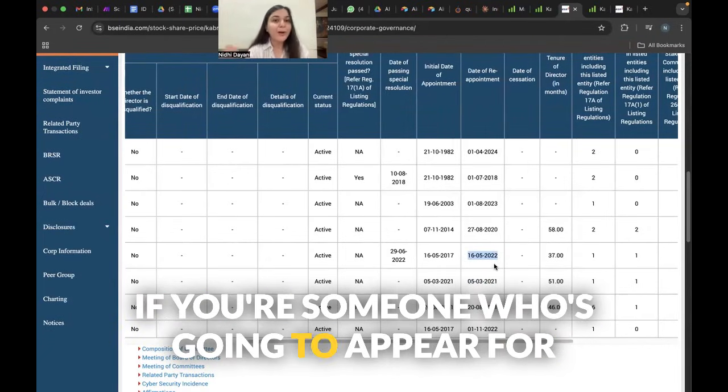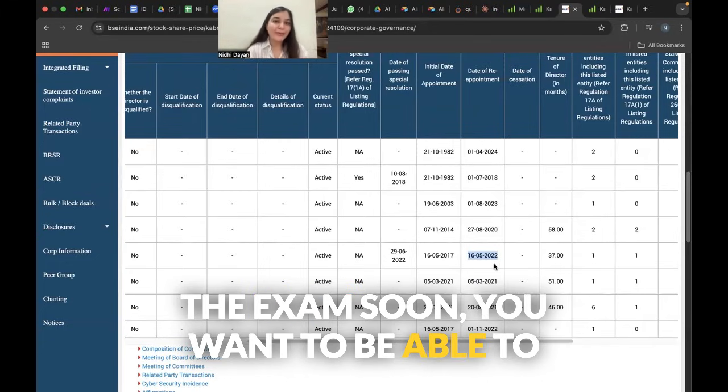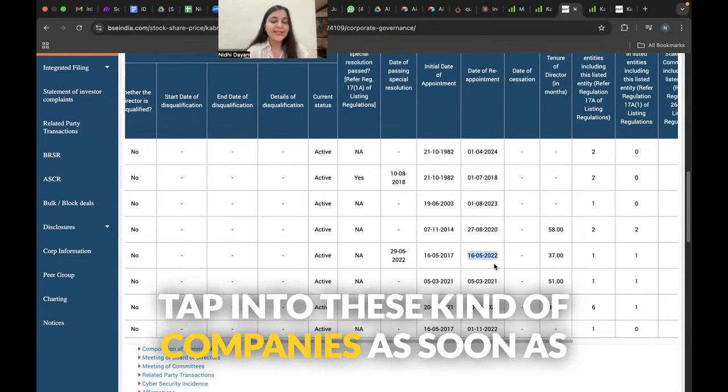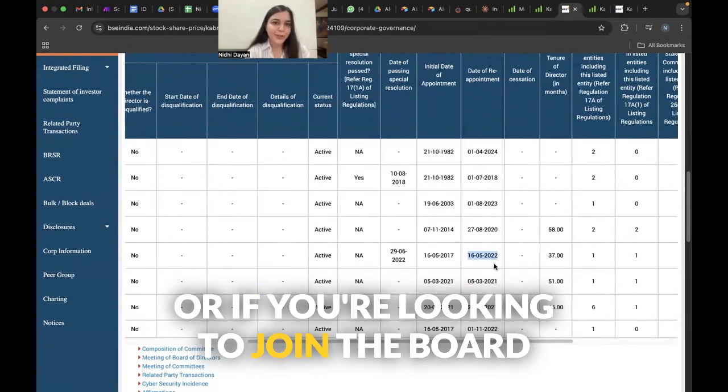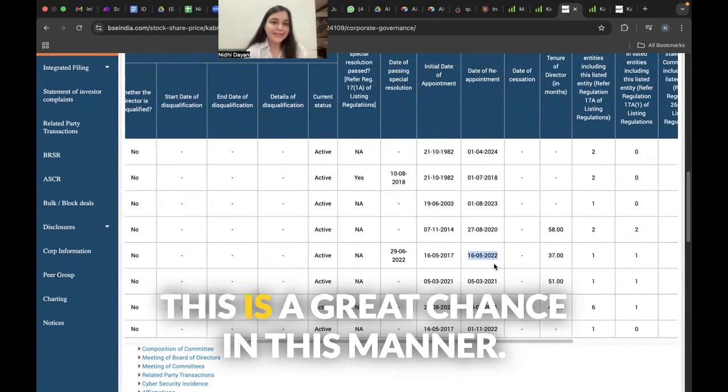If you're someone who is going to appear for the exam soon, you want to be able to tap into these kind of companies as soon as possible, because by the time you clear the exam, or if you're looking to join the board in the near future, this is a great chance.